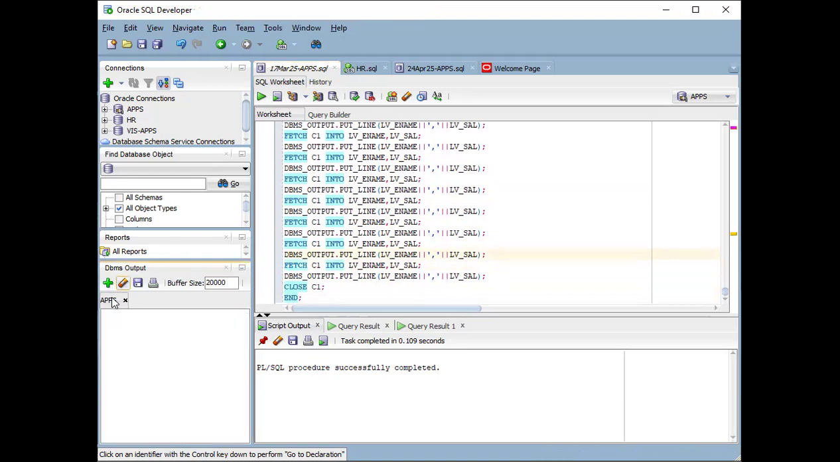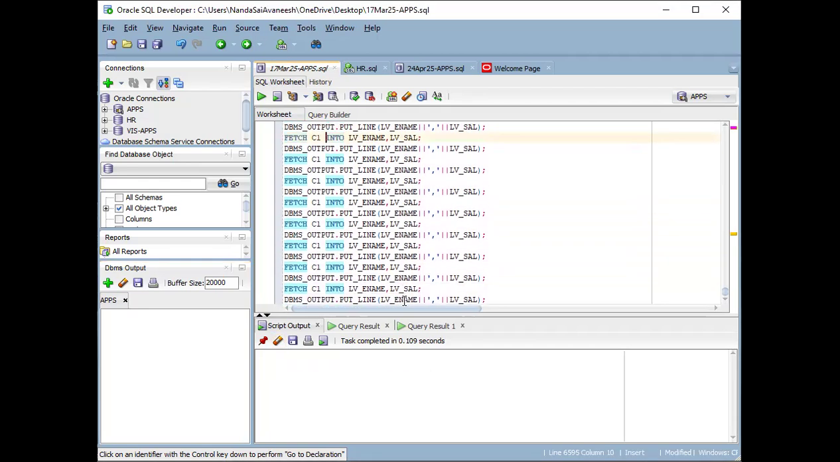So if there are lakhs of records, is it possible to write like this? Fetch C1, fetch C1 into that variable name. So you cannot write like this. Here the only thing we have to observe is in the cursor operations, whenever you are fetching the data, it will fetch in sequential order only.